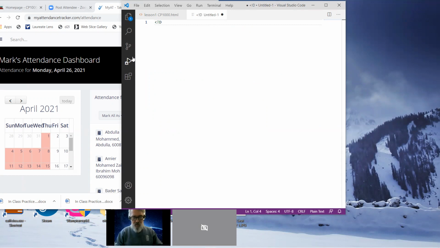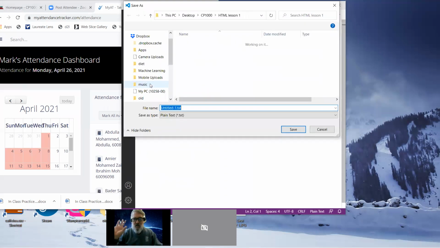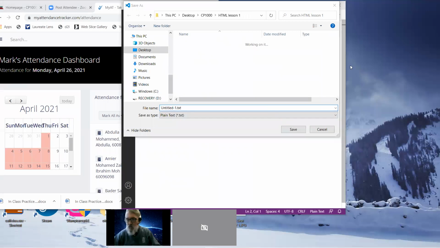So I'm going to do the doc type equal HTML and close that. Then I'm going to have my HTML. Oh, I'm going to save this now, because by saving the document, that kind of gives instructions to the editor of what kind of file we have. And once it knows what kind of file we have, it can give us the correct kind of help.